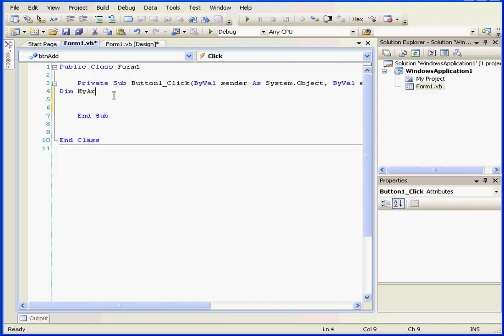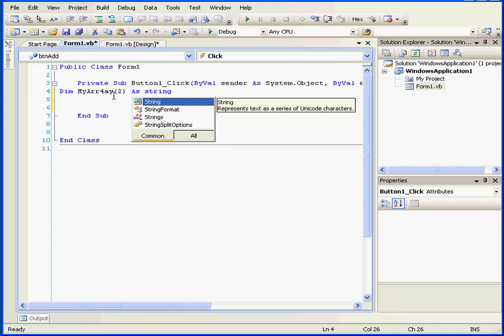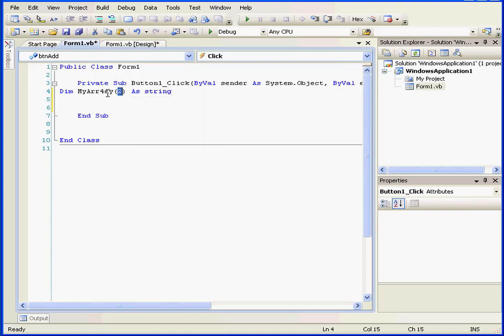First, let's define our array. Tab. As a string. I've got the number 2 in parentheses here. Let me delete that 4. The 2 means my array holds 3 separate string values.